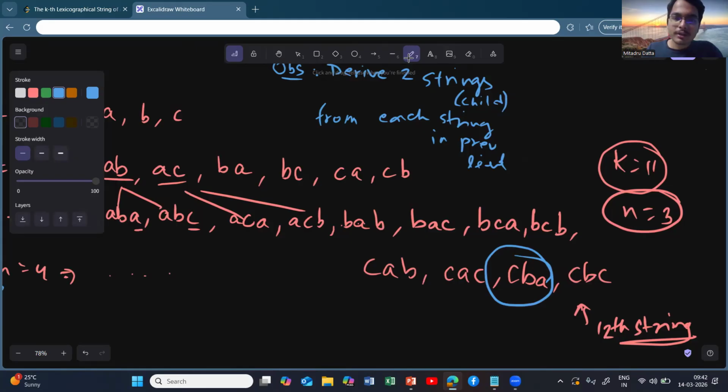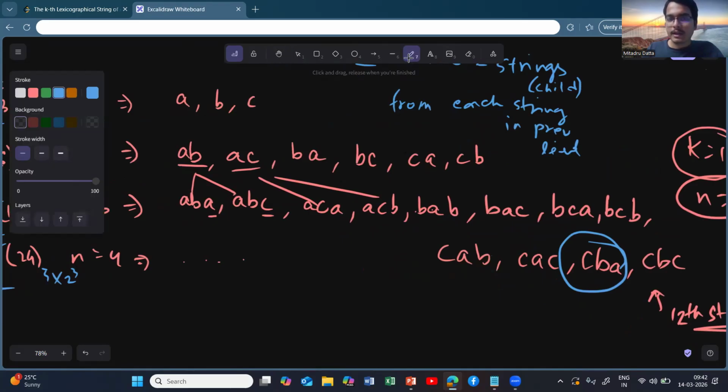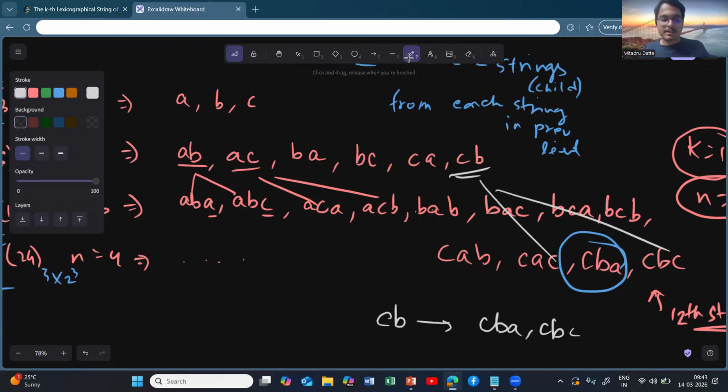In order to do this, you try to backtrack and see where this string comes from. Now you see that this actually comes from the previous level, from CB. This is its first child. So CB gives the children CBA and CBC. These two are the children.